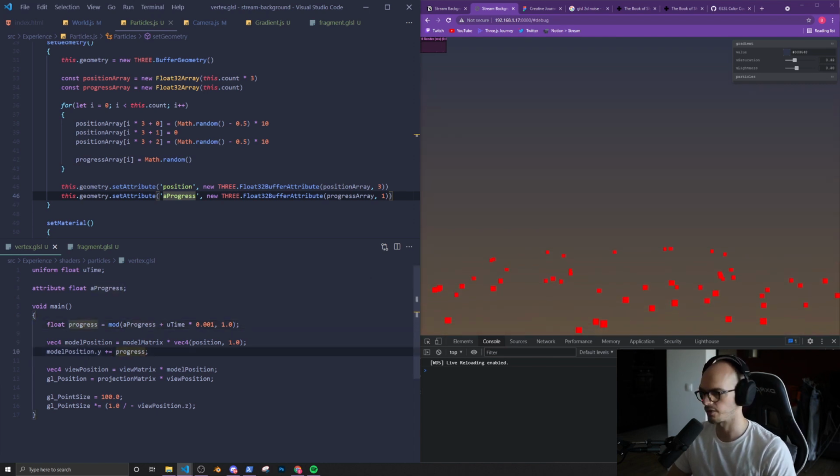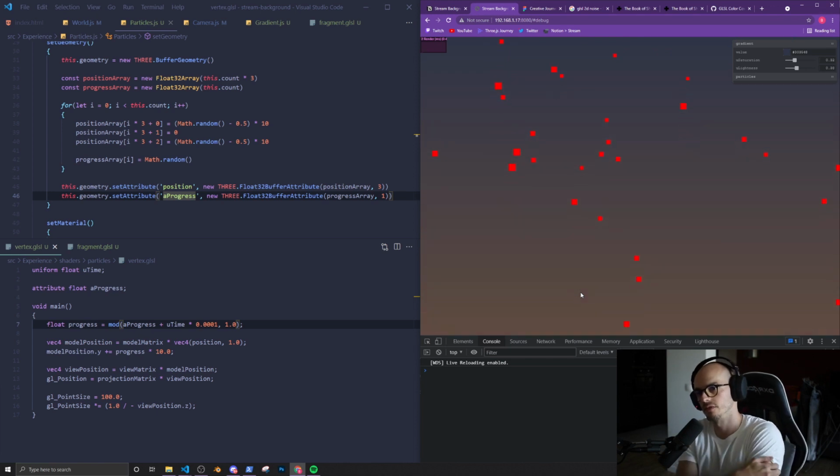Then we can control the elevation with, I don't know, like 10.0. Way too fast. Yeah, okay, nice. This is one way.